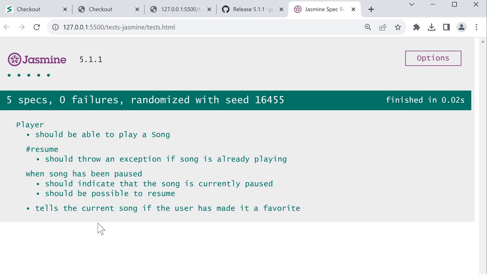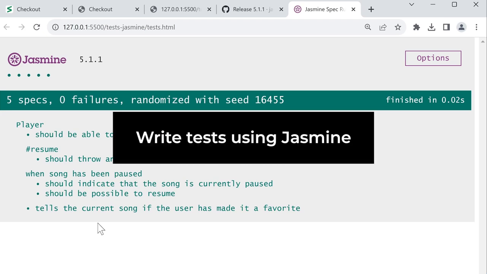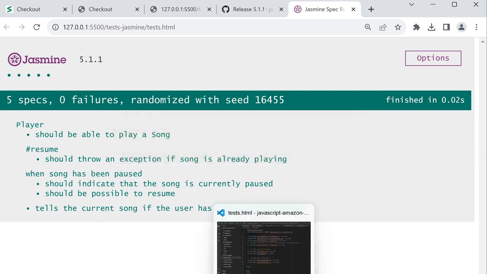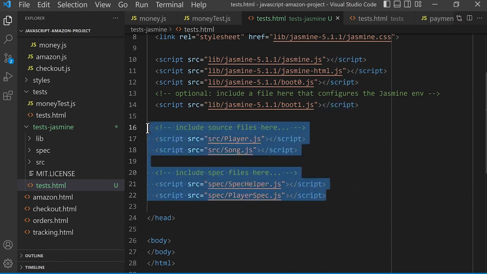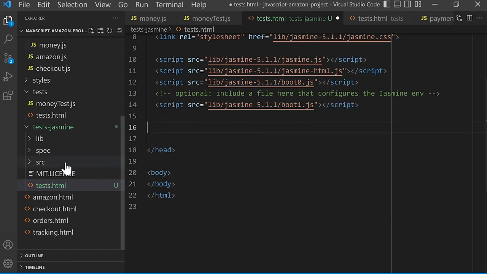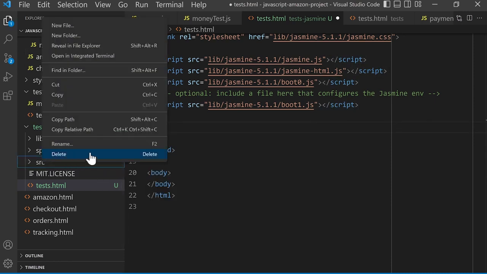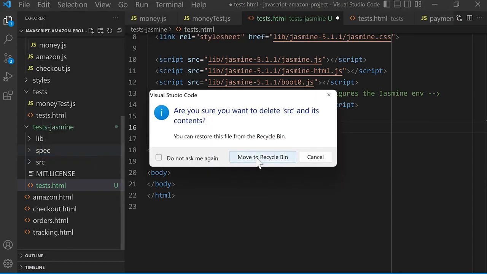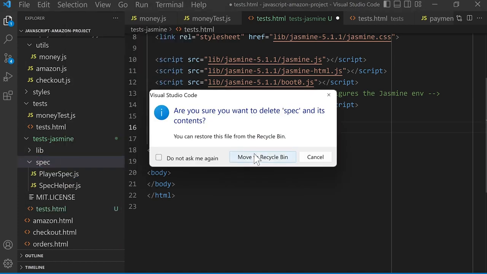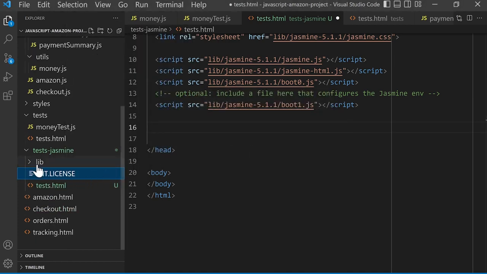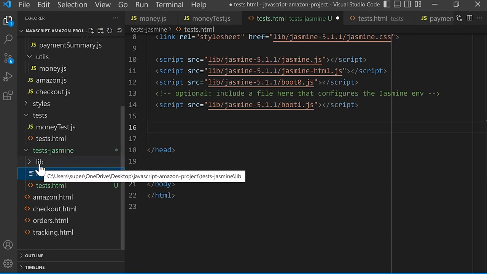Now that we know what Jasmine and a testing framework is, let's learn how to write our tests using Jasmine. First, we're going to go back to our code. And we're going to remove the example code provided by Jasmine. So down here, we'll remove these 4 script tags. And let's also remove the source folder. So we'll right click, delete, as well as the spec folder. Right click, delete. But make sure we keep this lib folder because this contains the code for Jasmine.